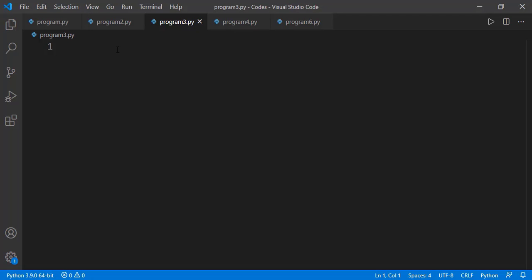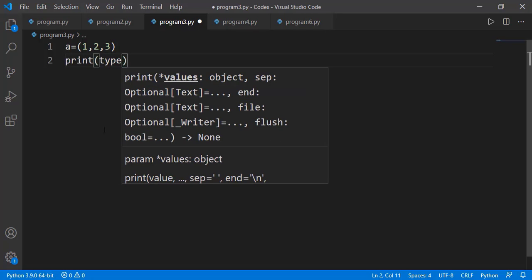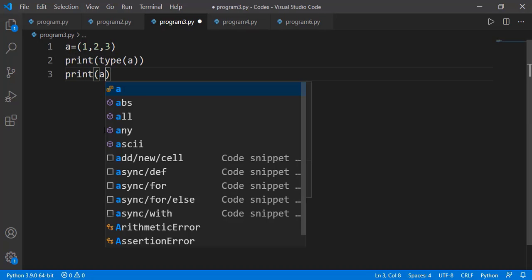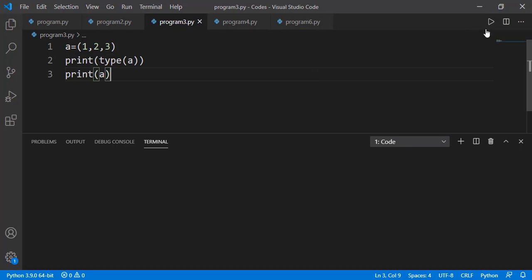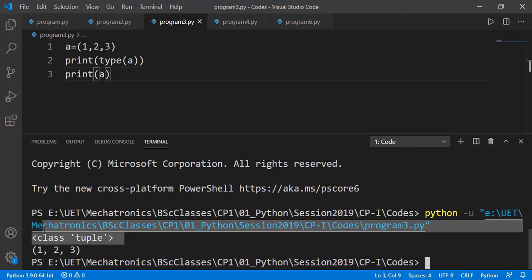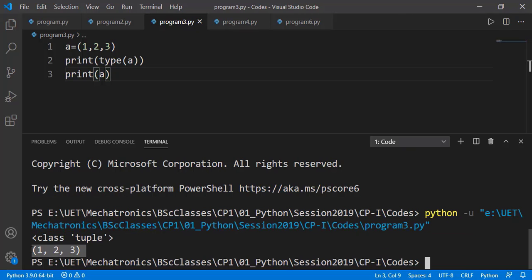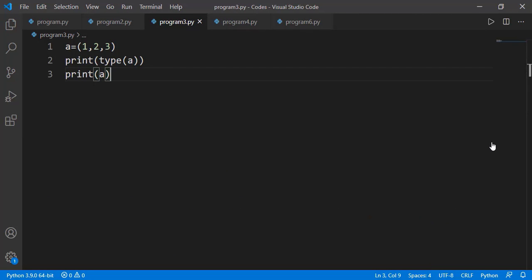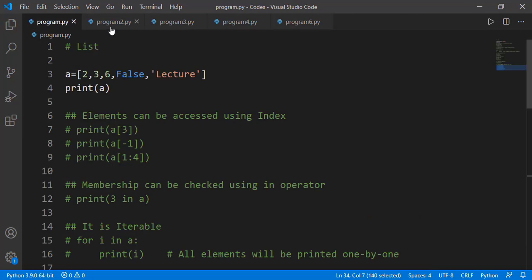A tuple is defined by placing the different objects inside the parentheses rather than the square brackets as in list. So this A is a tuple having 3 elements or objects 1, 2 and 3. Let's print the type of A and also the value of A. So A is an object of tuple class and this is how A is displayed, showing the 3 objects stored inside it. Now we will discuss the things common in list and tuple.